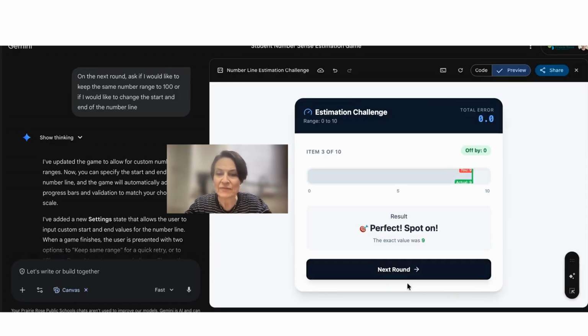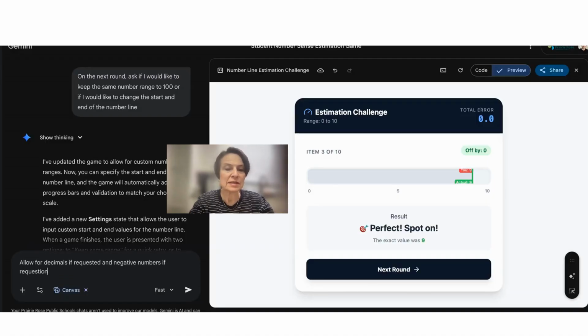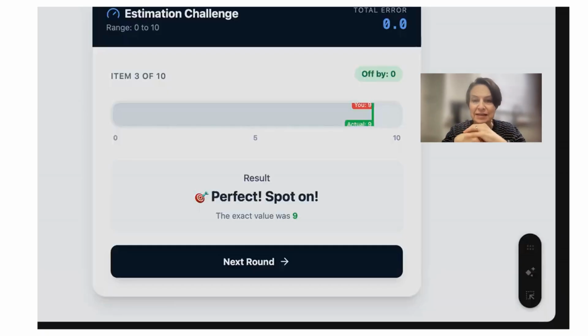So this isn't bad if I had really little kids, but if I had older kids, I would actually want maybe some decimals or negative numbers. So let's ask it, allow for decimals if requested and negative numbers if requested. Provide confetti at the end if the score is less than 25. All right, so we're going to send that again.